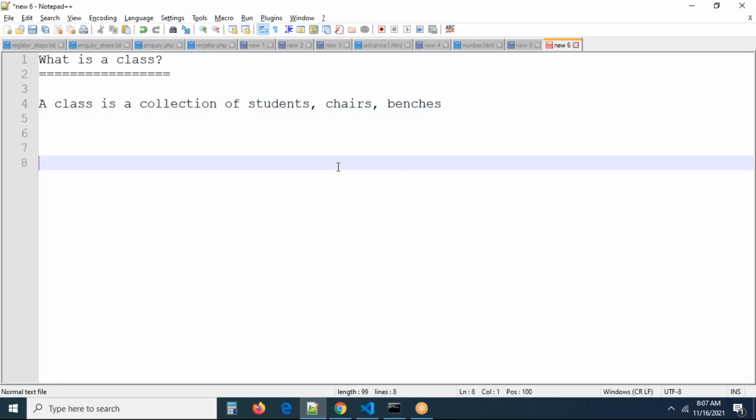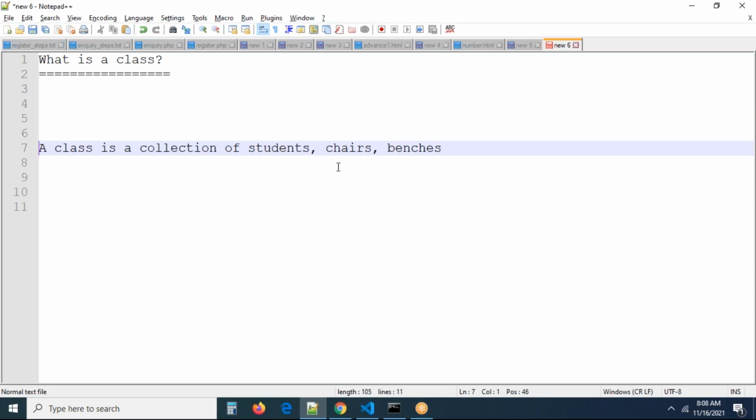For example, if I ask you, what is a family? You may say a family is a collection of family members. In the family, we may have so many properties and so many people. In the same manner, what is a class programmatically? Normally, in our real life, a class is a collection of students, chairs, benches, fans, blackboard, whiteboard. By combining all these things, we can say a classroom. Generally, a class will always group something together.